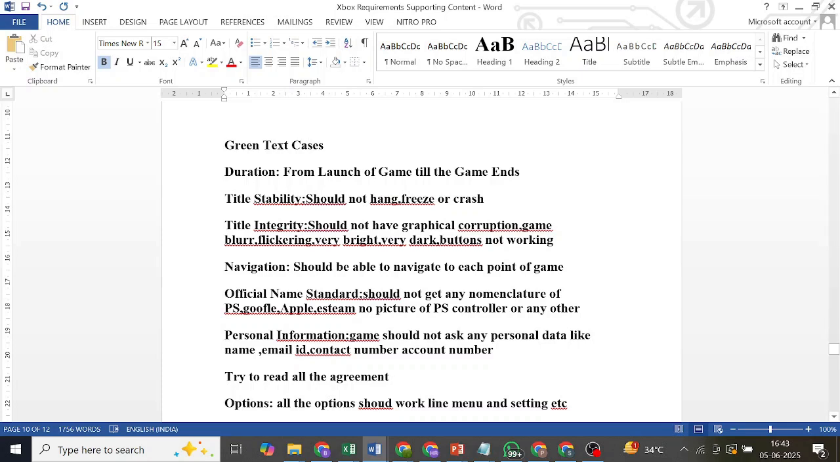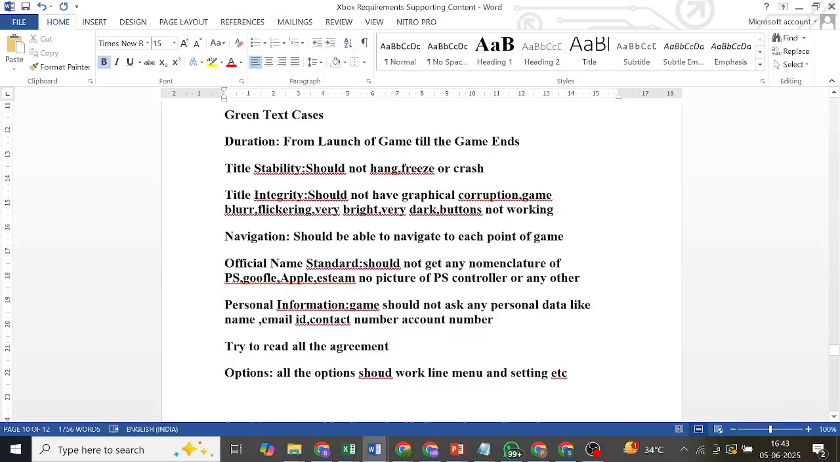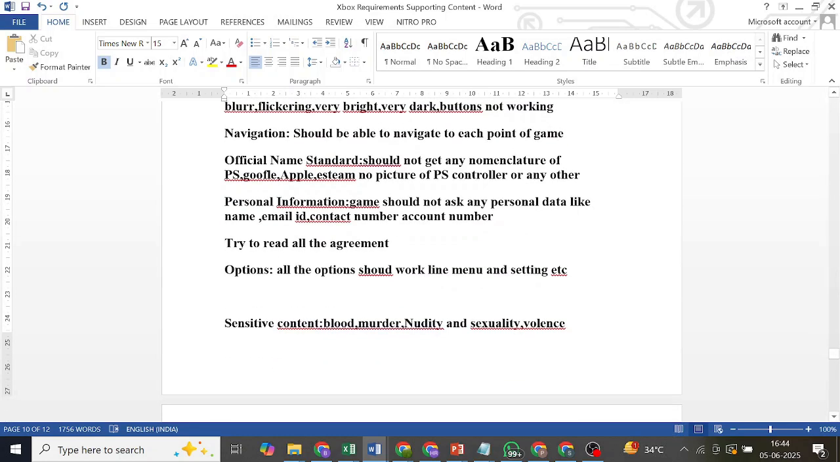Title stability means title should not hang, freeze or crash. Title means the name of the game. Title integrity means should not have graphical corruption, game blurring or flickering, or these kinds of issues should not be there. Navigation means we should be able to navigate to each point of the game. Official name standard means that nomenclatures of Xbox should only be there. No other nomenclature of competitor should be there, like PlayStation or Google or Apple.